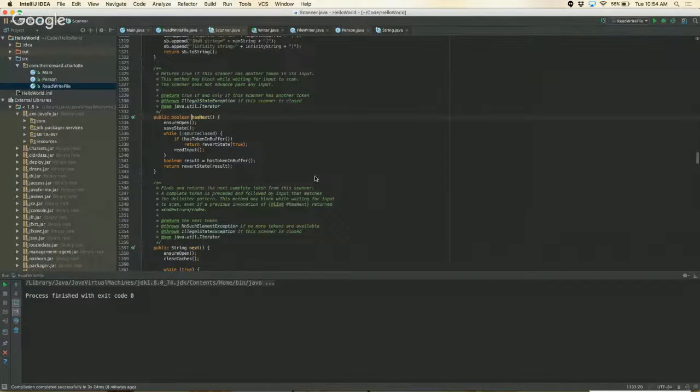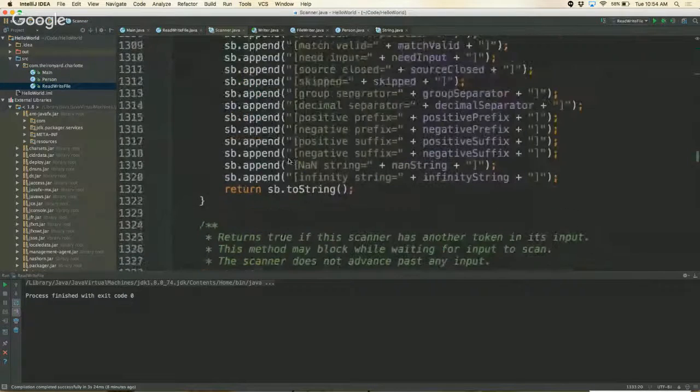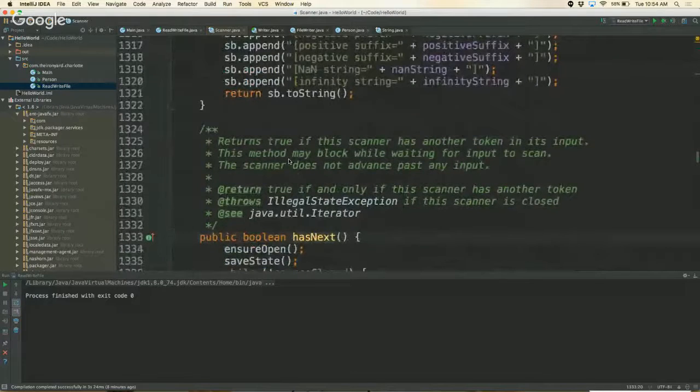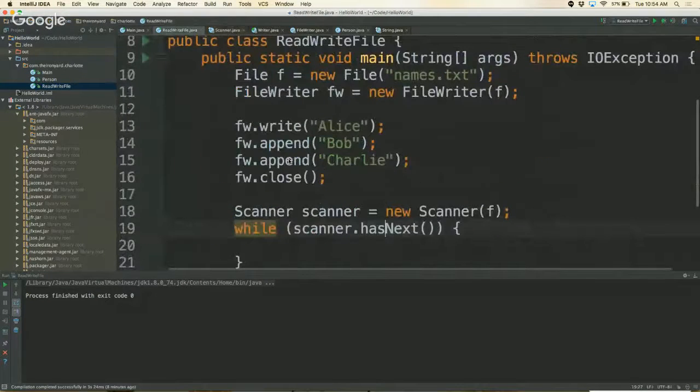Well, if we look at hasNext, it says: returns true if this scanner has another token in its input. This method may block while waiting for input to scan. The scanner does not advance past the input. So basically, if you have a file that has 3 lines of text in it, hasNext will return true while you have yet to scan those lines.